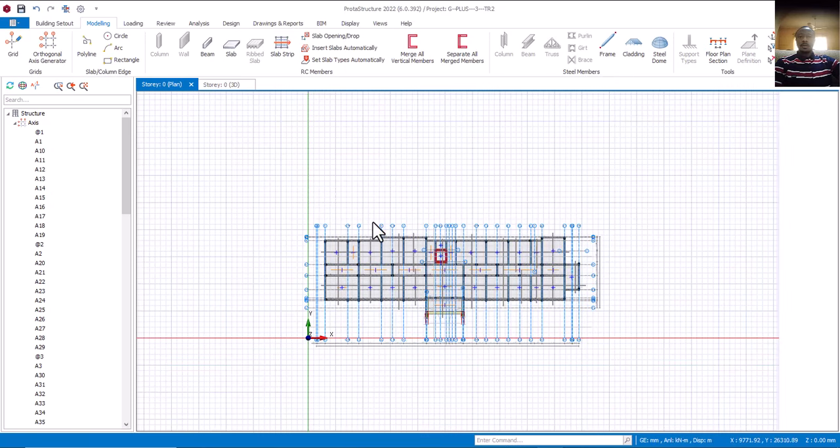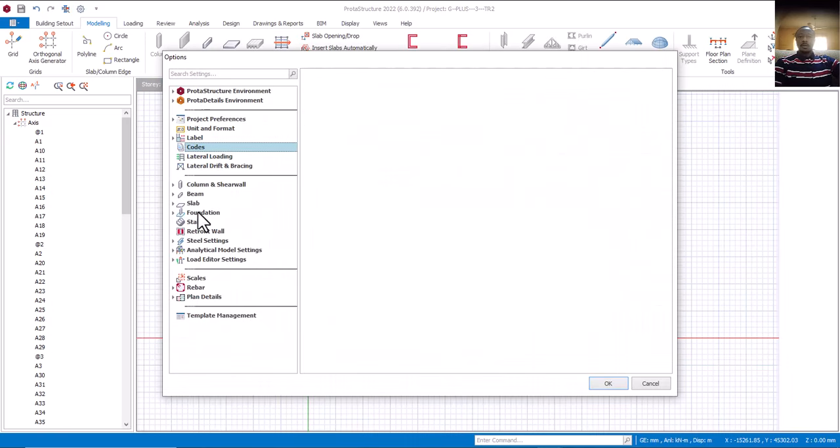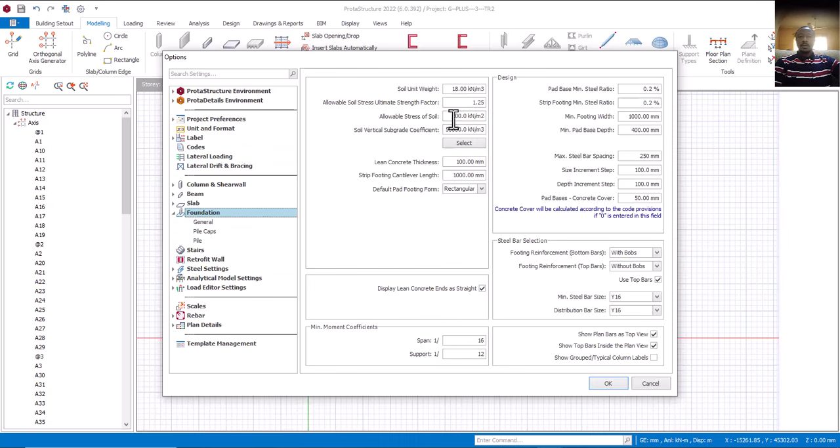Now the next thing is to analyze this. Is that okay? So I can now come here, let me click on save first. So I'll come here now, come to my settings. Yes, foundation settings, the soil bearing capacity given to us. Come to foundation. This foundation, you can see allowable stress of soil is 150. Is that okay? And then my link concrete is what? 50. Link concrete thickness is 50.